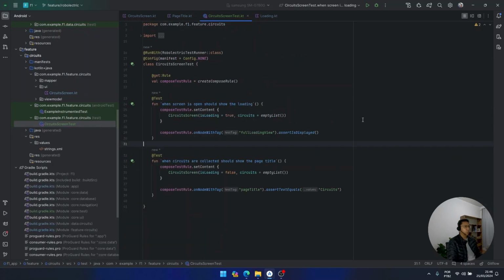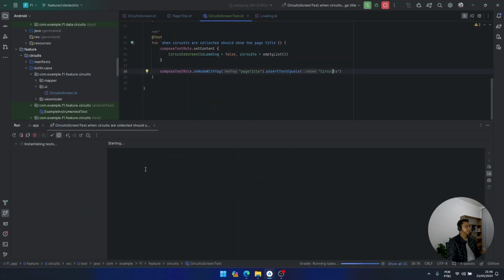Now I'm going to test if the page title is correct, okay? So when the circuits are collected, it should show the page title. I set the screen again and the loading is false. I find the component of the page title and I check if the text equals circuits. Okay, I'm running this test, and you can see the test passes again.